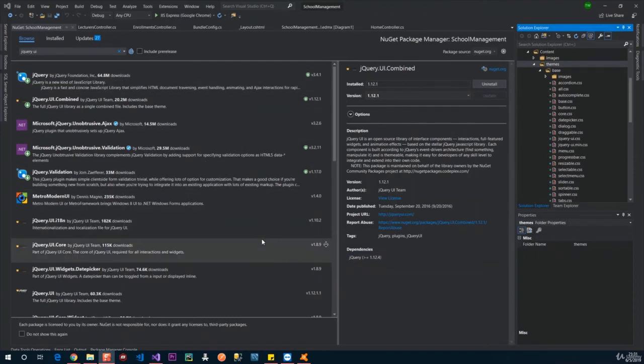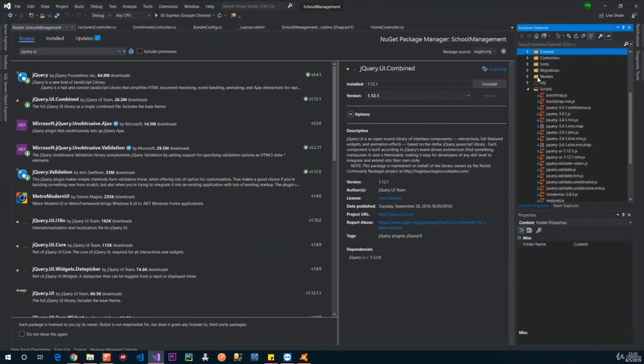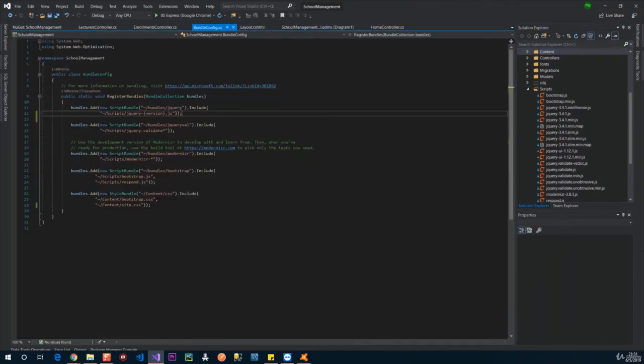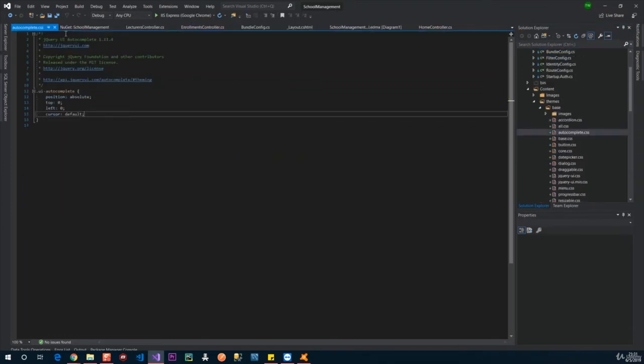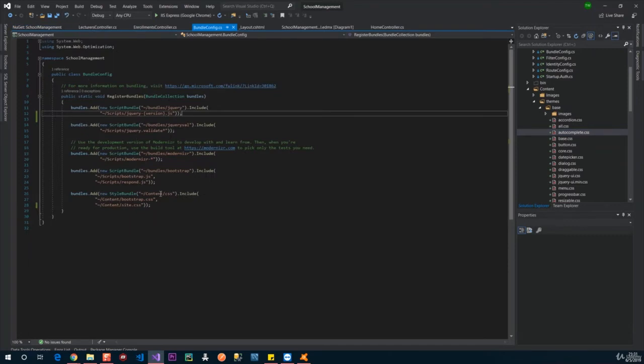After a few moments and a successful operation, you should see some new files appearing in your content folder as well as your scripts folder. Now we need to let our bundle config include these files upon render. We have a bundle for CSS files already, so I'm just going to add the CSS file that is associated with my autocomplete. So I'm just going to include the autocomplete CSS file in my bundle.